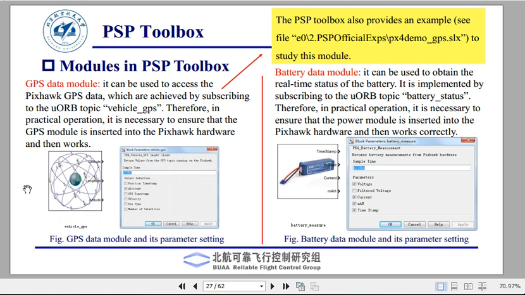Here is the GPS data module. It can be used to access the Pixhawk GPS data, which is achieved by subscribing to the uORB topic vehicle GPS position. Therefore, in practical operation, it is necessary to ensure that the GPS module is inserted into the Pixhawk hardware and then works. Okay, as a note, the PSP toolbox also provides an example. You can see this file directory to study this module.